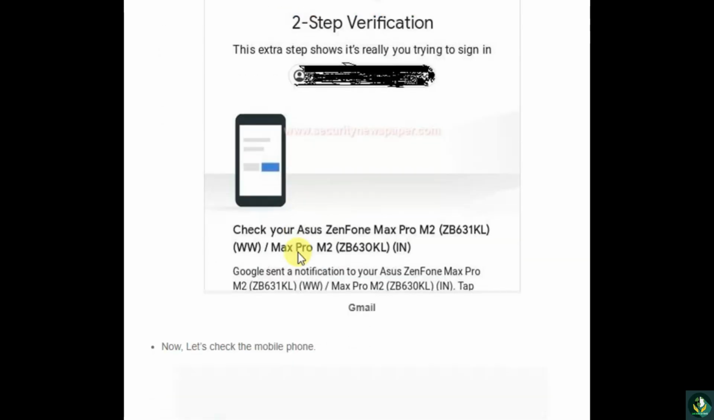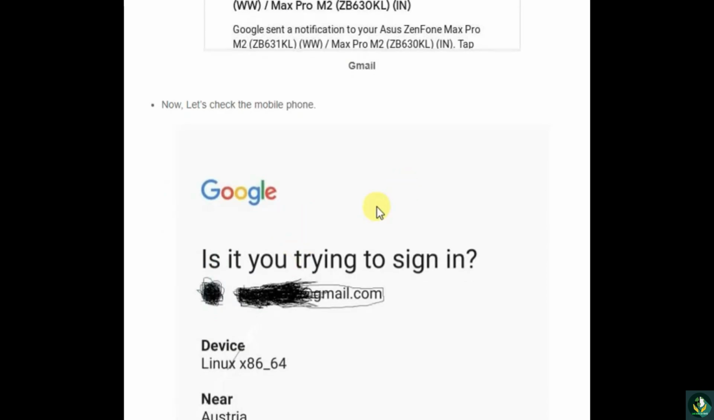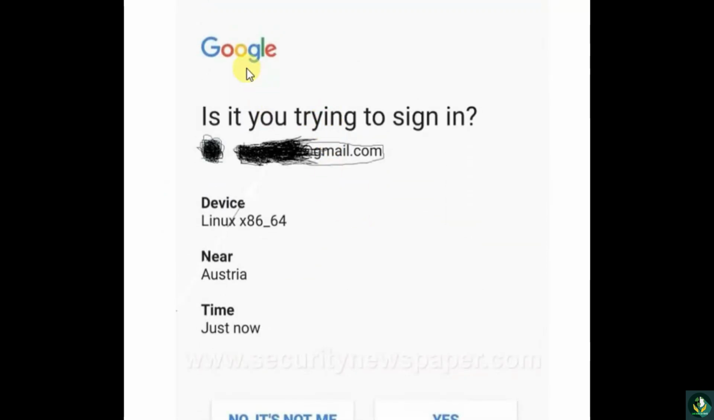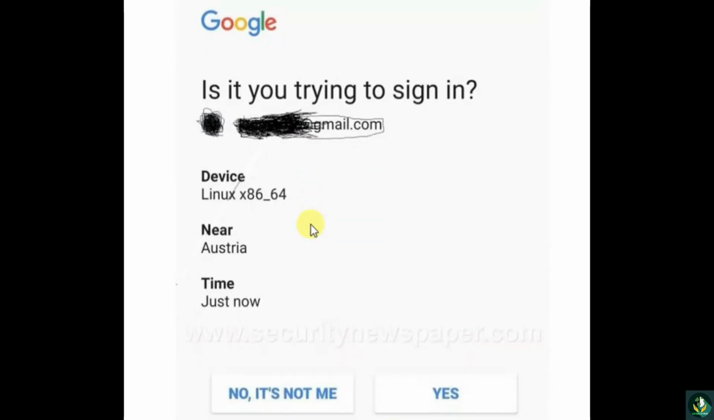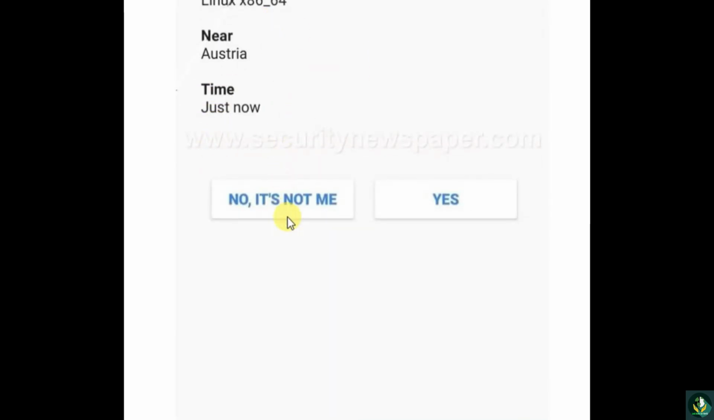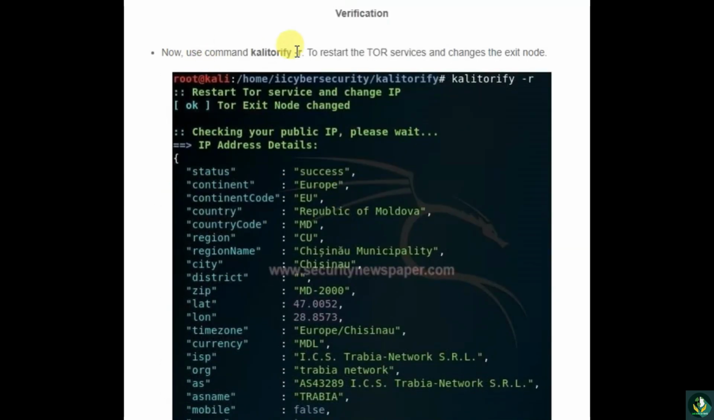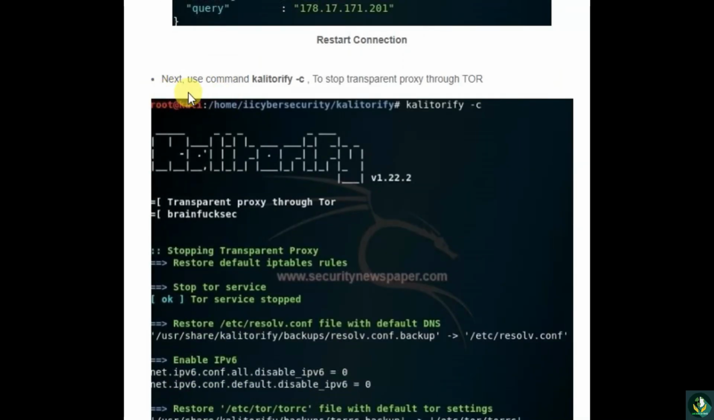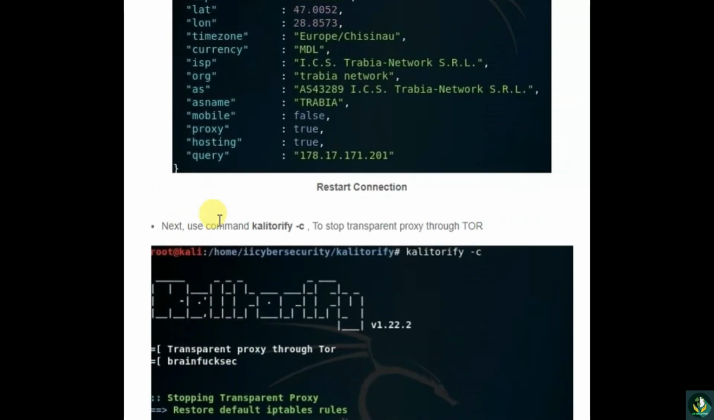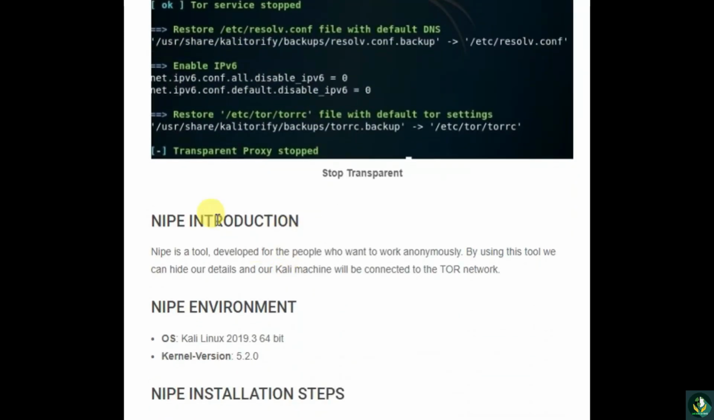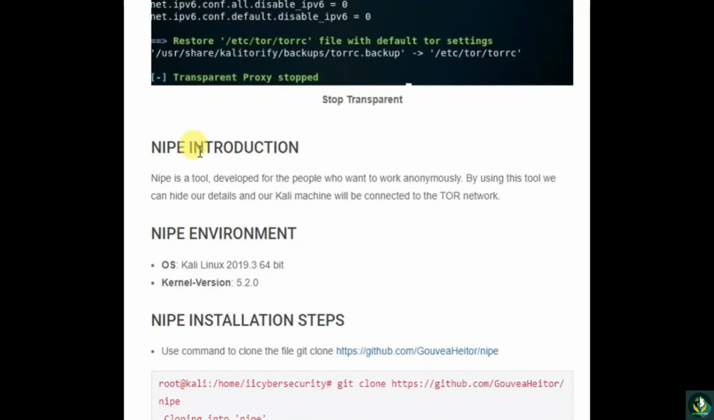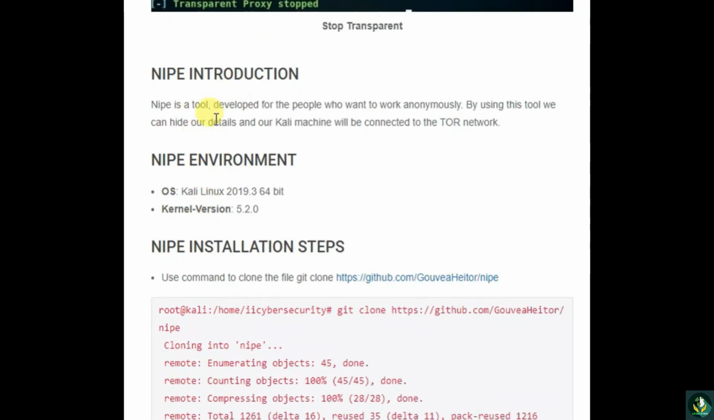then check your phone, and this is the feedback. Now use the command kali-torify -r to restart the Tor services and changes, and you will find some restarted connections. Next use this command and you can see this dashboard.